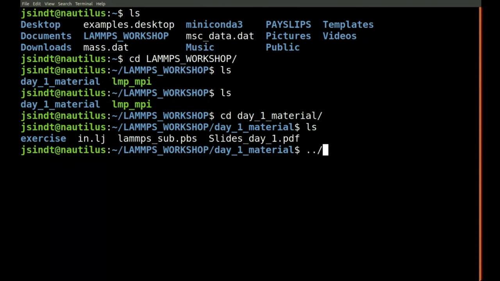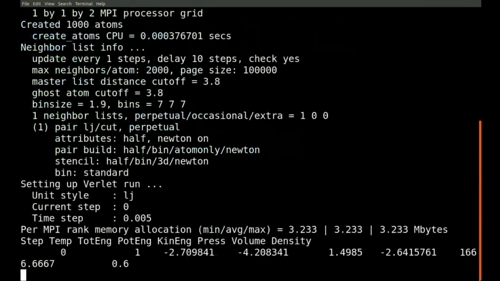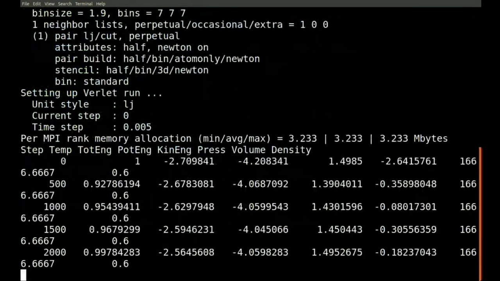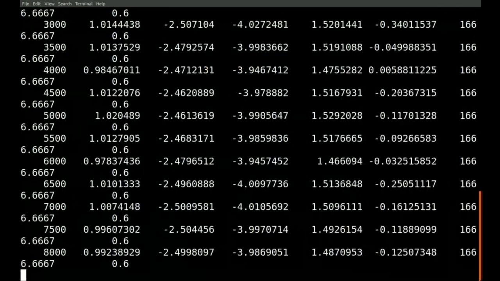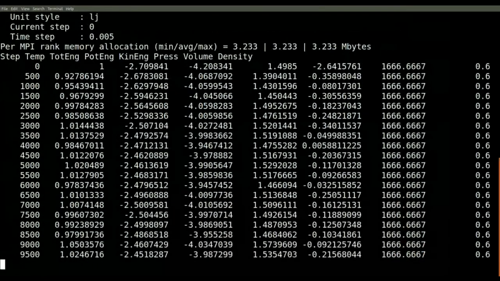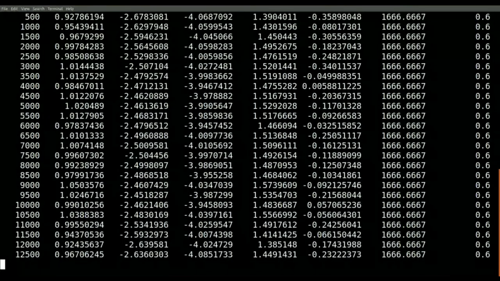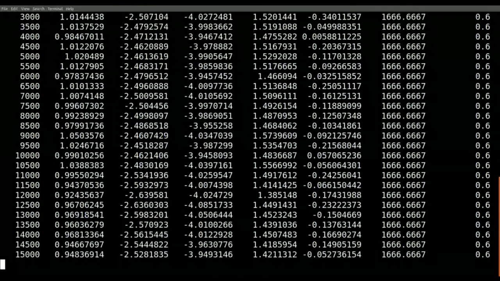How do I run LAMMPS? I take my executable and I input in.lj. Now I never remember whether I need to do this, so I'll do it in case so that it doesn't crash on me and I don't look stupid. Multiprocessor, oh yeah. There we go, that's LAMMPS running right there. Let's make that full screen. There we go. And it's outputting a certain number of things.